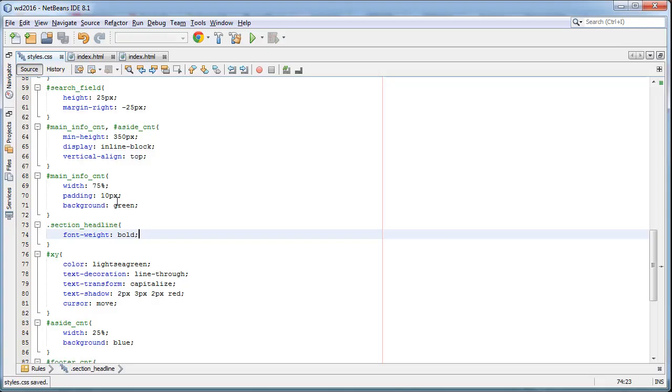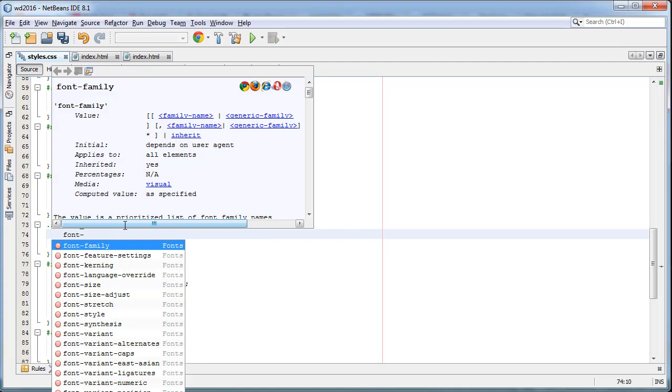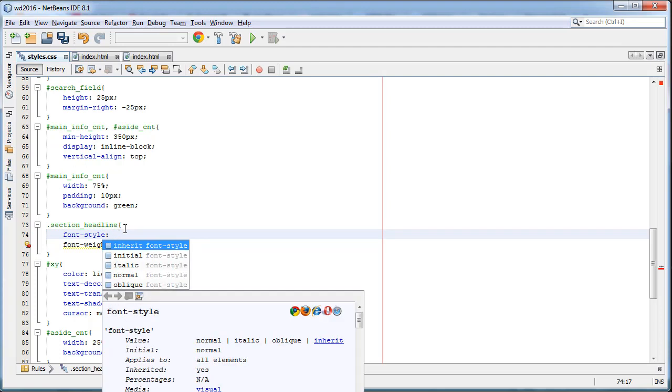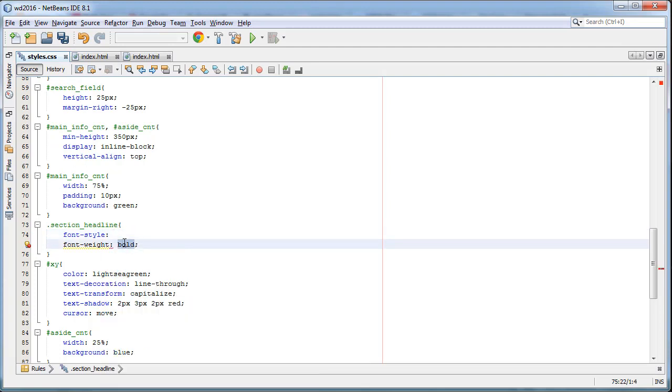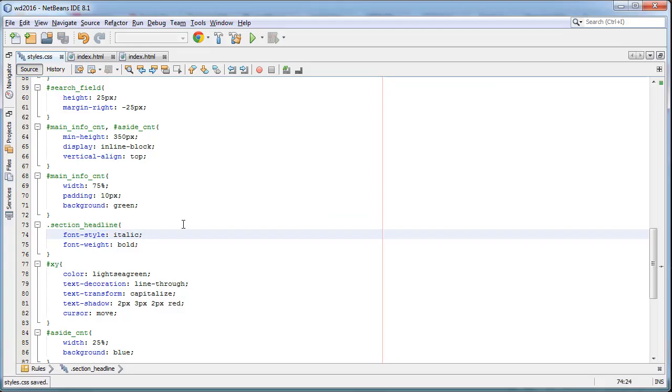Now they are bolded. Next one we want to go over is font style, and that one determines whether things shall be italic or not. Right now it's normal. Same for bold: right now it was medium and now it's bold. For style, it's italic that we can set here, and now that text, of course, will be italic, slanted to the right.